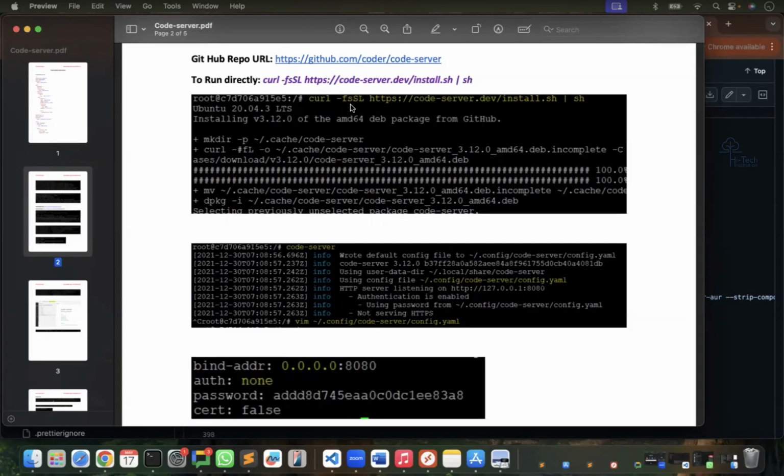curl -fsL is the attribute from this path, right? The code-server dev is going to call the install.sh file, the shell script I was showing you. Pipe symbol sh means I'm asking it to install. So when you run this command, it will make sure to install the required package based on the install.sh shell script. Okay. Understood. Thank you.